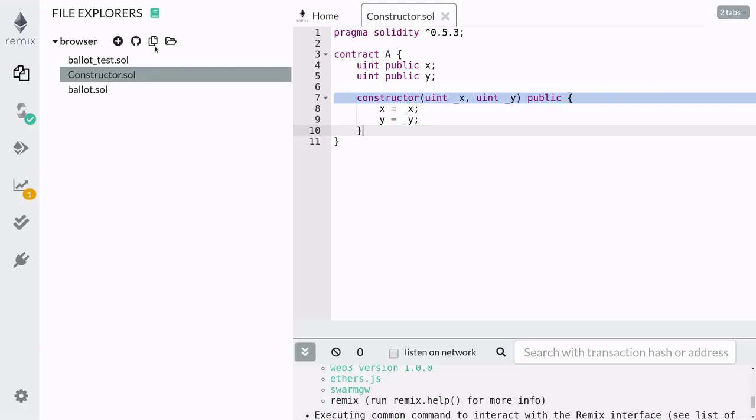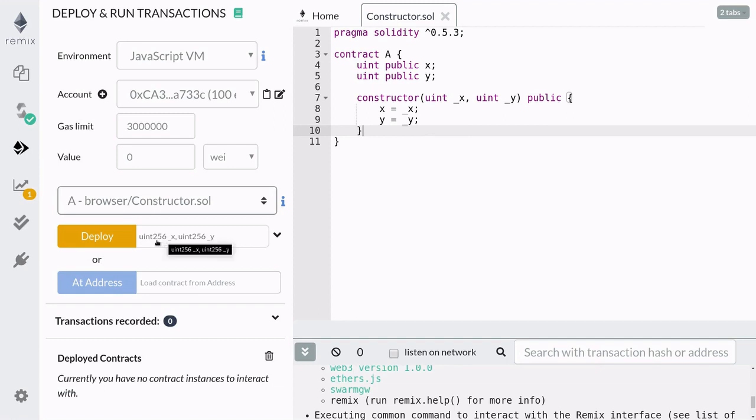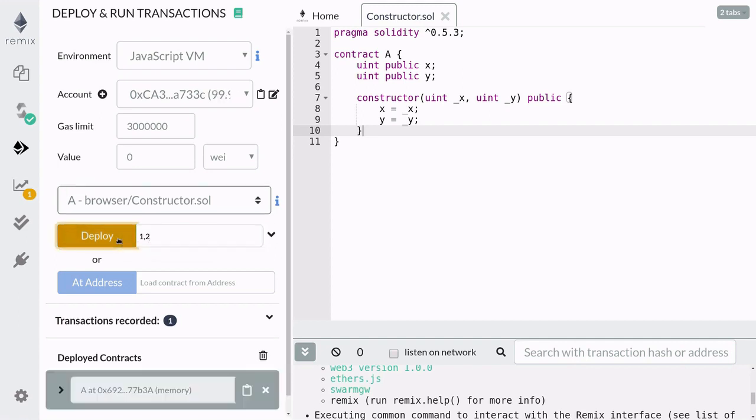Let's see an example. First, go ahead and compile this contract. Next, we'll deploy the contract. But before we do that, we'll pass in some parameters for x and y into the contract. We'll pass in the numbers 1 and 2 and hit deploy.